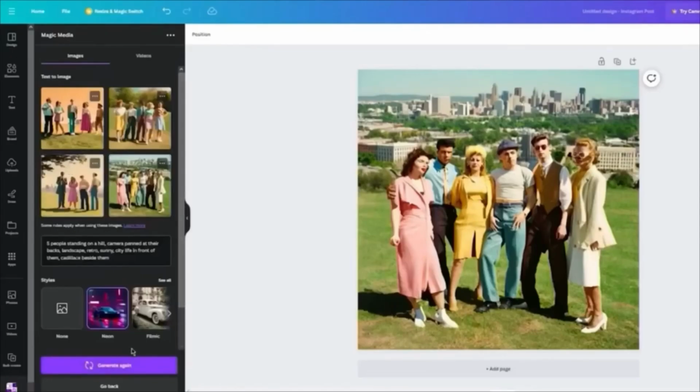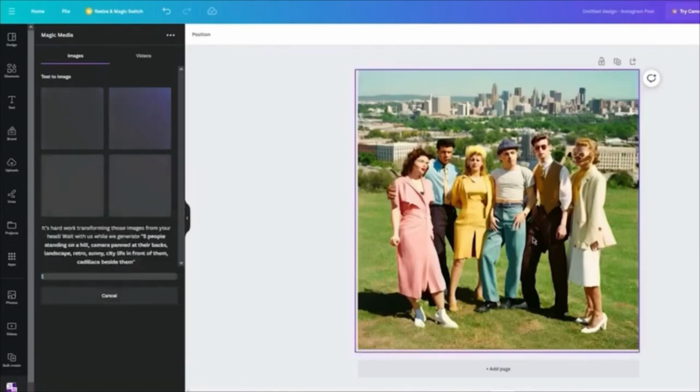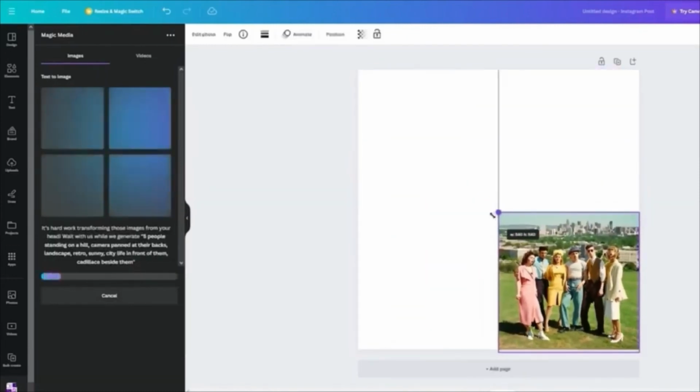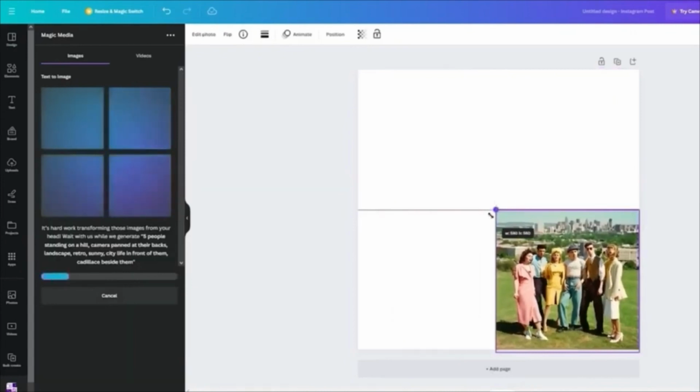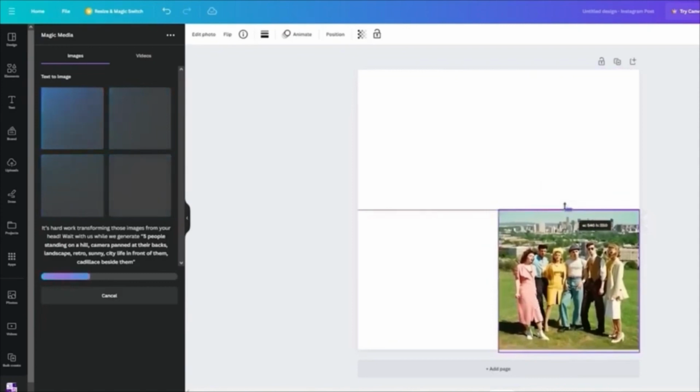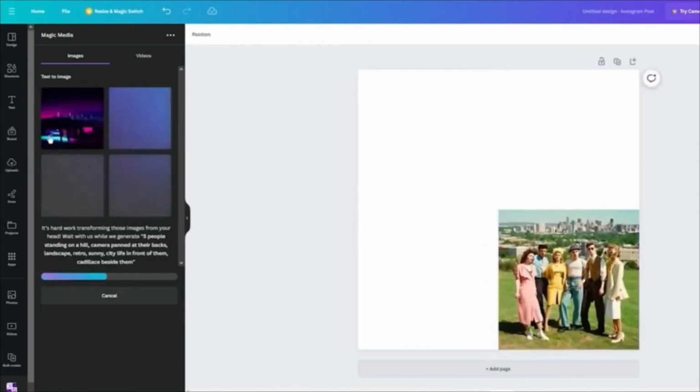Let's say I want it to be neon and I'm gonna click on generate again. So let's say you're trying to make a collage, okay? So I'm just gonna keep it like this, and I'm just gonna increase its size a bit. There we go. So now you can pretty easily create a collage with the other pictures as well.